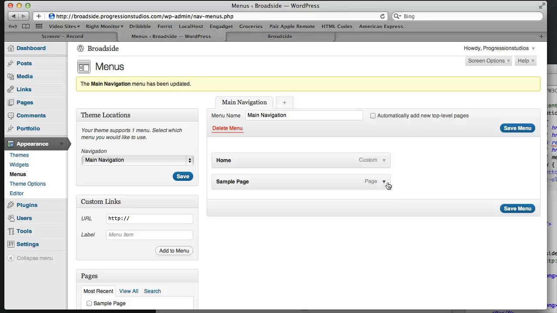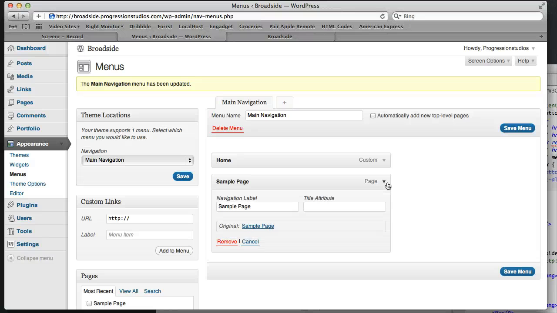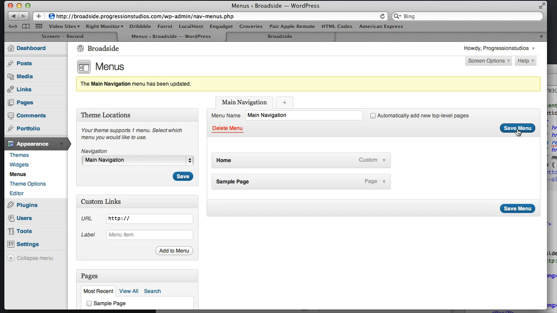One of them is we can start playing around with how we, let's say we don't want Sample Page to say sample page, we want to say About Page. We can click this drop down arrow, or this down arrow, and change the navigation label to About Page. And then once we're done, we can either click the arrow up or just save menu. Either one, it does the same thing. And now the navigation item is About Page.